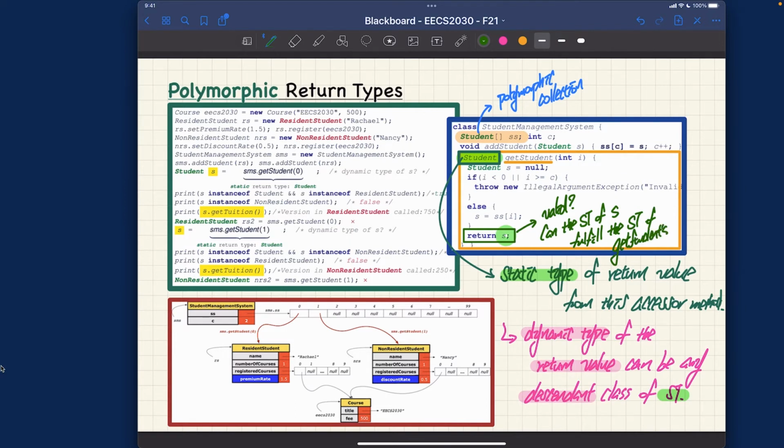I would say RV, for return value. That's the critical question to ask: can the static type of S fulfill the expectation of the static type of the getStudents return value? Let's now see, can it?